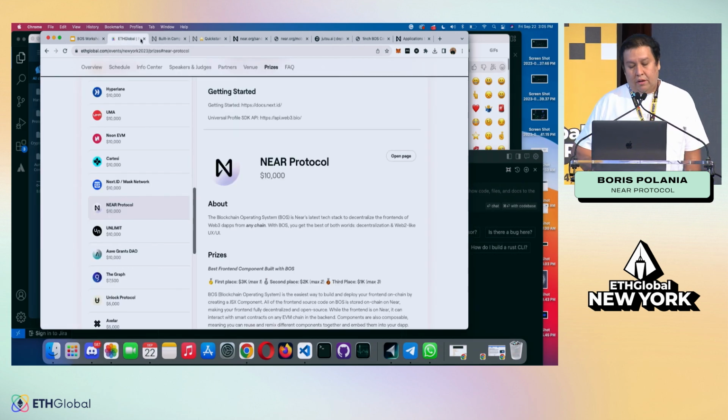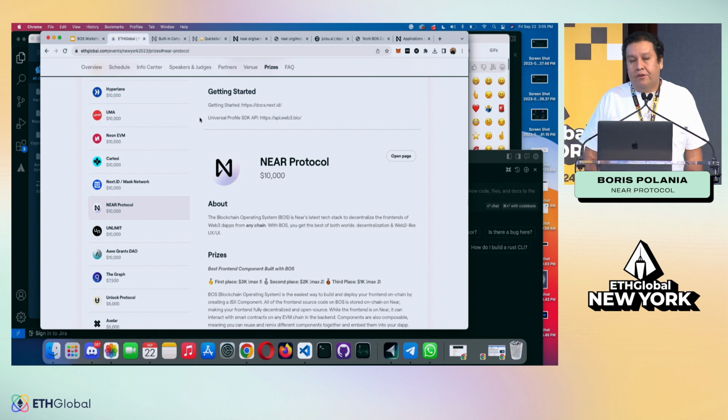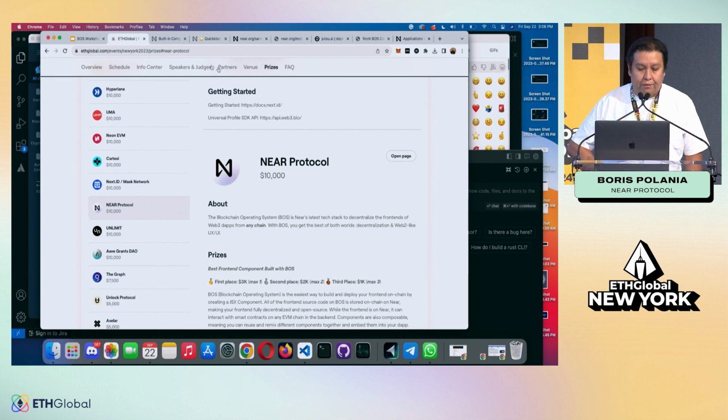So let me see. Let's talk a little about the hackathon. We have $10,000 in bounties. We have one first place, two second places, and three third places. The only thing you need to do is to deploy a component in BOS. The backend doesn't have to be NEAR. Just the component has to be deployed on BOS. I will show a couple of samples later of components deployed on BOS with the backend on NEAR smart contracts, or with components based on contracts deployed in other blockchains like Ethereum.